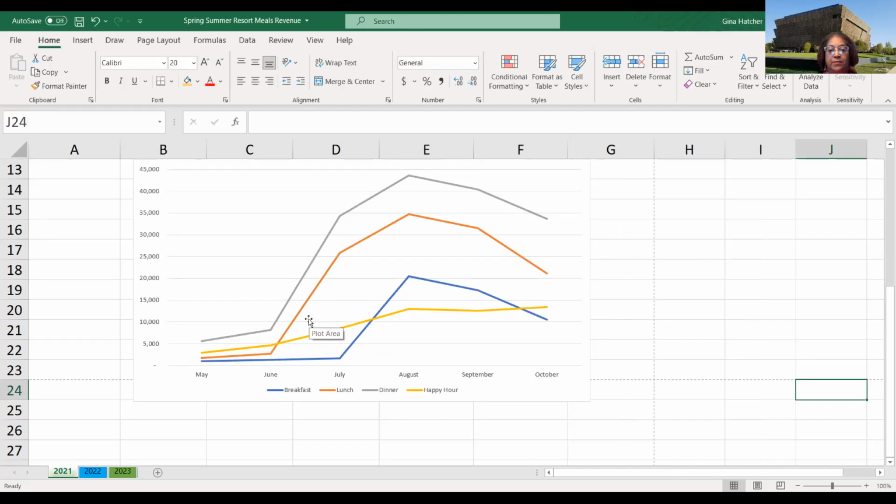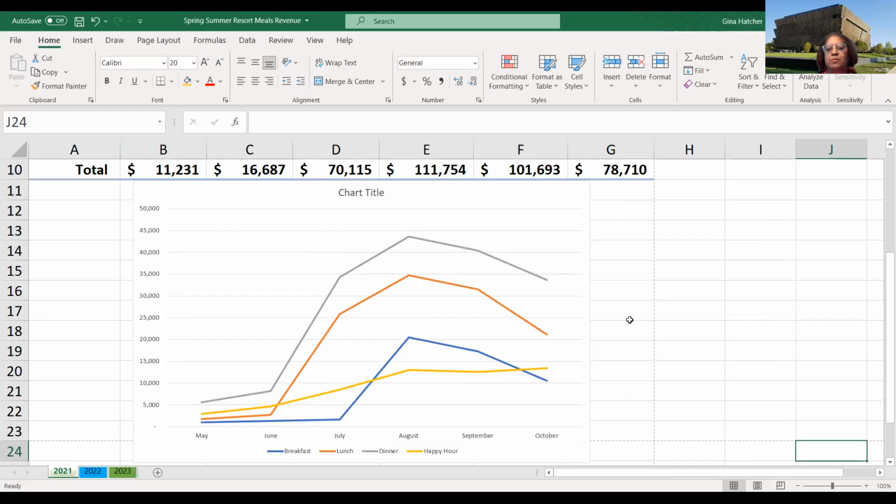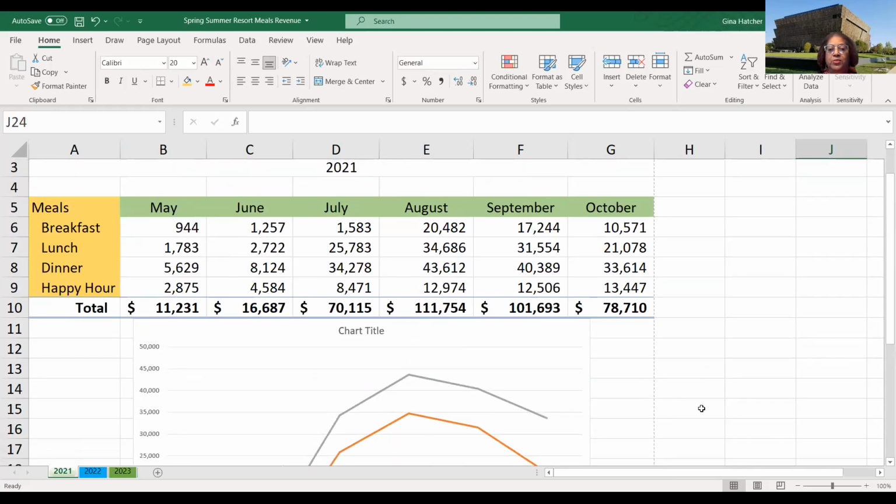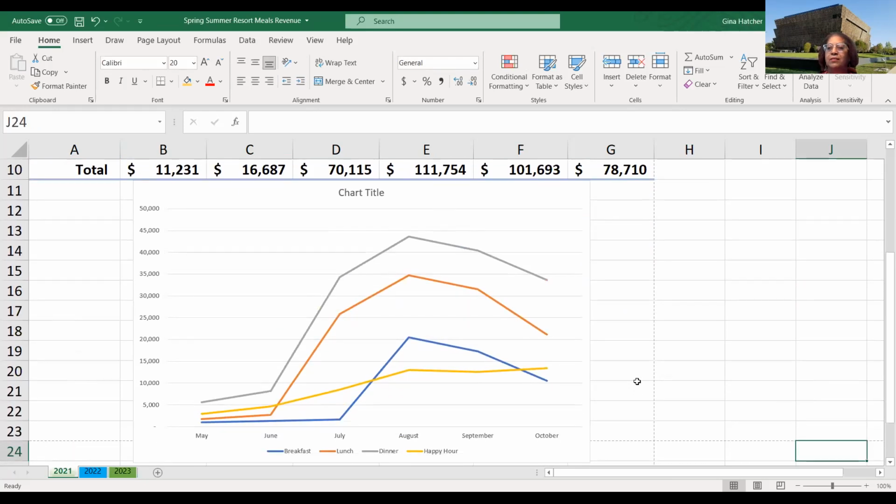So now we can tell very easily that the dinner trend is our most revenue producing, and the happy hour, of course, is our least, but we can look at the differences in the increases, and we can do a whole bunch of stuff with it, but this is just making it more visual. Here you have to look at the numbers more closely. Here you just have to look at the chart to get an idea of what things are.